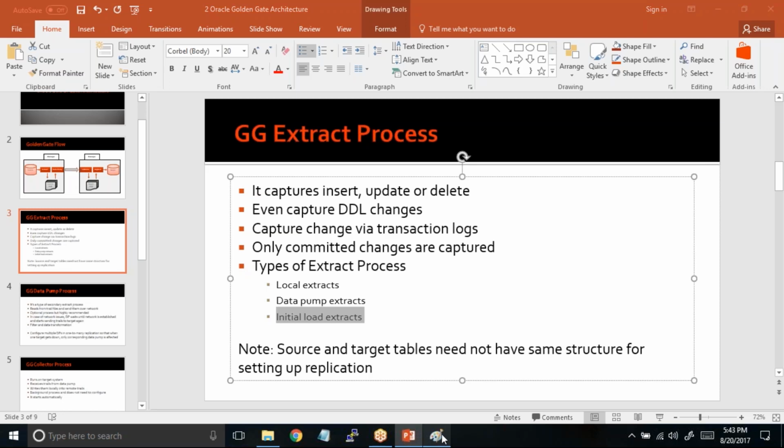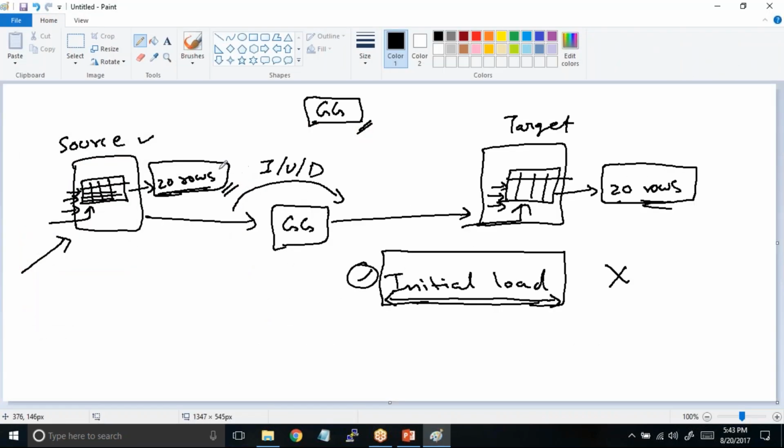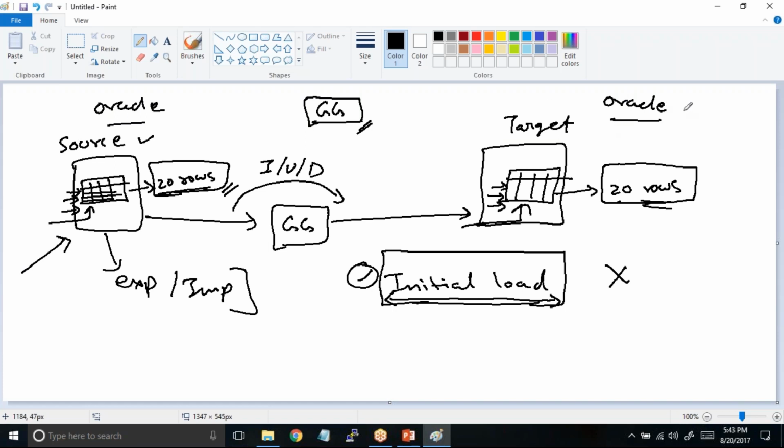So okay, let us assume these 20 rows are there. I want these 20 rows over here. How can I get it? Simple. I can export and import, right? If I'm using both source and target as Oracle. Simple as that. But the challenge would be when both are not the same.